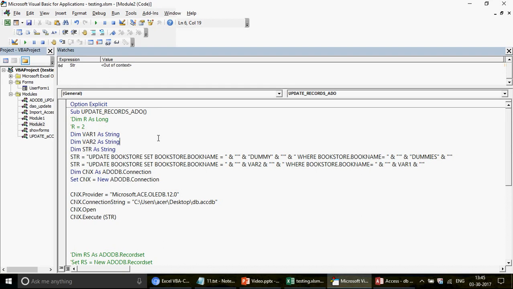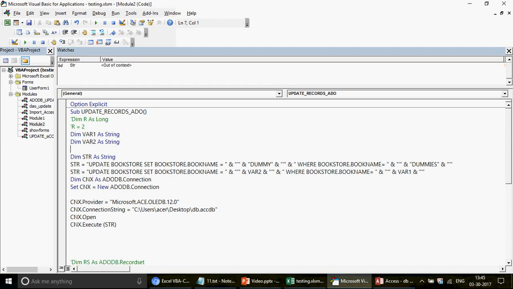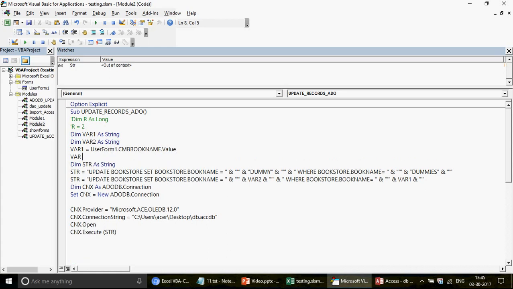Okay, now obviously var1 and var2, you can define what exactly they are equal to. So you can write here that var1, for example, equals your user form or whatever the control you have. So my user form name is 1, and then suppose that is going to be the combo box, the value which we have selected. So that's going to be the var1. So I write here value, and then what is going to be the var2. So the var2 is going to be the user form 1 dot txt box dot value. So whatever values you will add there, that is going to be updated here.